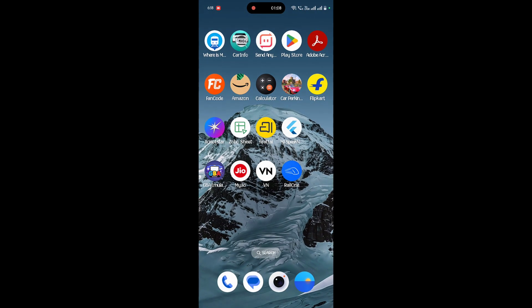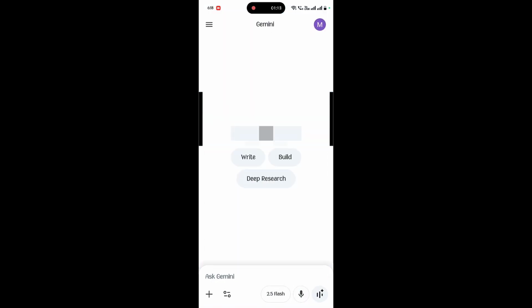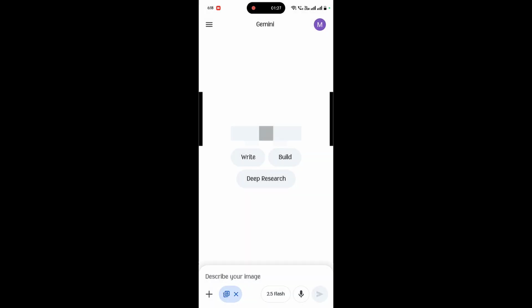And after this, if you're still facing the problem, then do one thing, select create image. As you can see here, you can set create image like this, and for the version, select 2.5 Flash. This will help to create your image. So select 2.5 Flash and then select the image and then try to create the image.